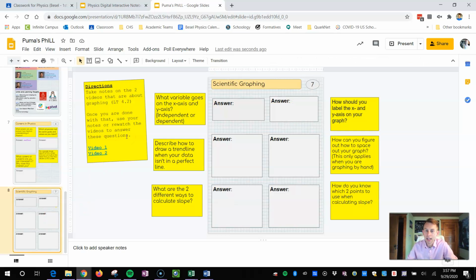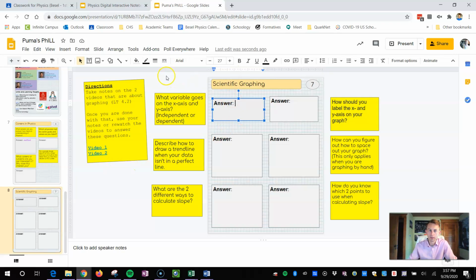And then a lot of times you'll get assignments like this where it's like, take notes on these videos and then answer these questions. So you'd click on the video, do your notes, and then type in your answer. Double click, change the color to, I don't know, something legible. That's a little bit hard to read, but I would still be able to see it, okay?